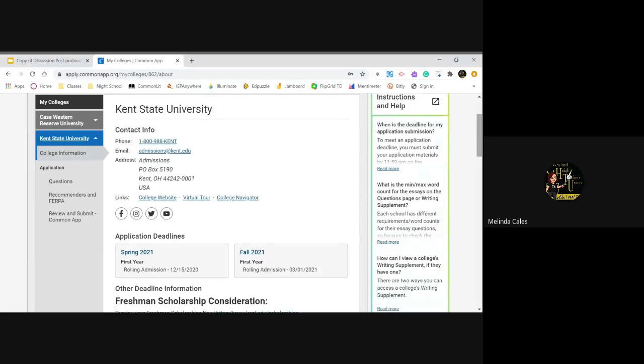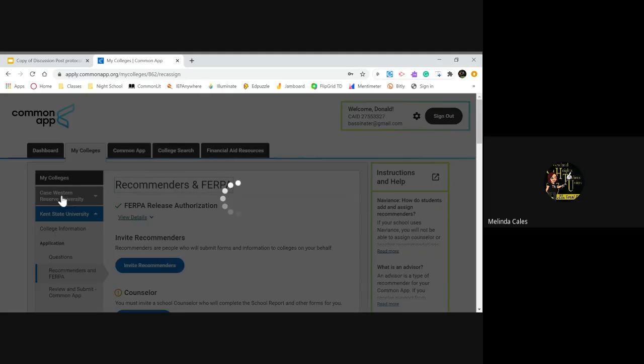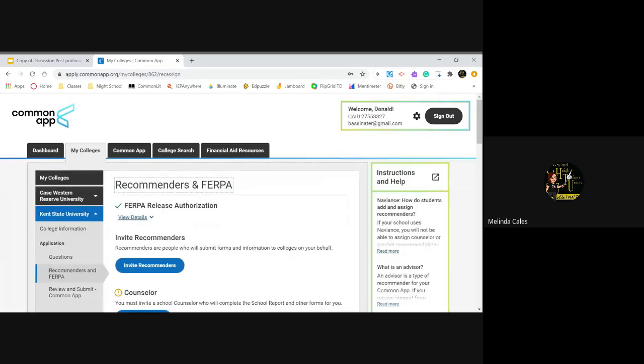So when you open up a school, you'll see over here on the left-hand side a bunch of different little side tabs. One says application. This goes over the things in addition to the Common App that school wants. They may want another essay, some other documentation, or they might even ask you to take placement tests. What you're going to be looking for is the tab that says recommenders and FERPA, so select recommenders and FERPA.